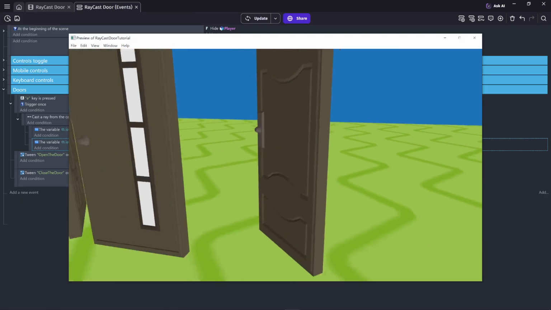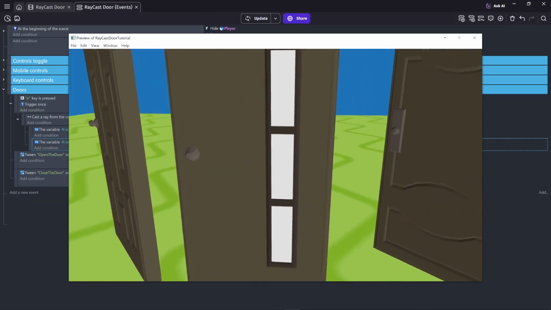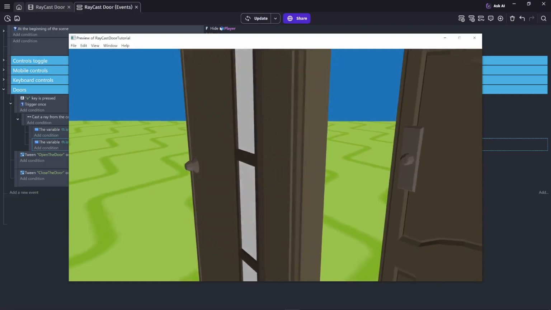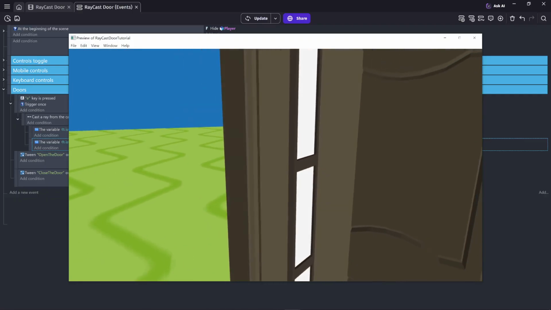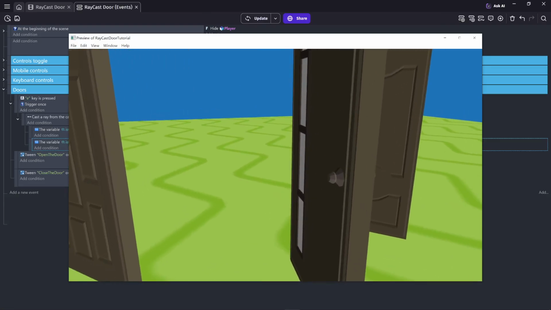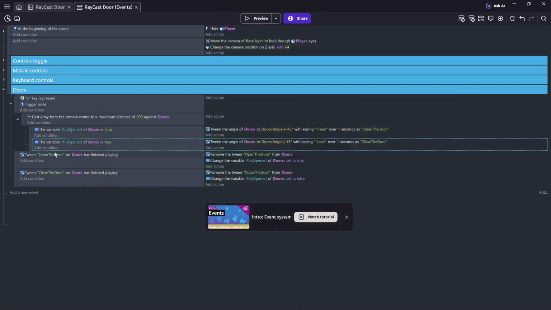But with this event, there is one problem that you need to solve. If a user spams the E, as you can see, I'm constantly spamming the E, the door continues to open. So why? Because we don't check if the door is opening or closing at that moment.